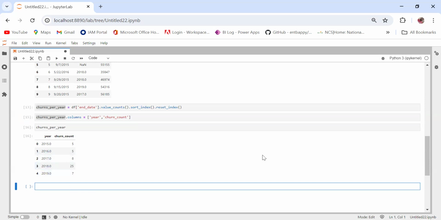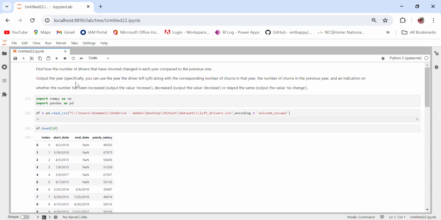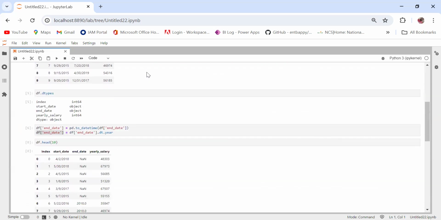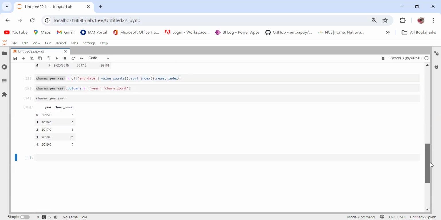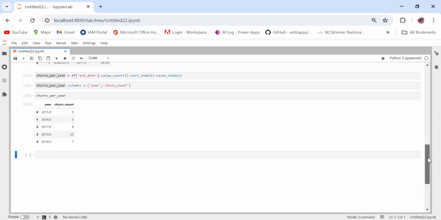Now, till this point, we have solved the first set of the problem, right? What we have to do now is a comparison of the number of churns on a year over year basis. This churn count which we have over here is for the current year, right? So in 2015 we have 5 churns, in 2016 there are 5 churns again, 2017 8, and so on.